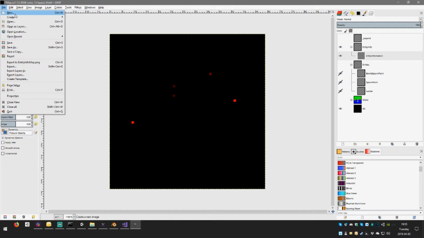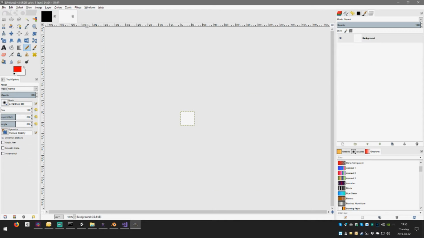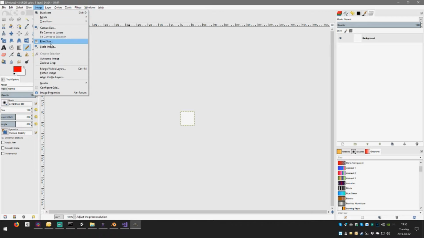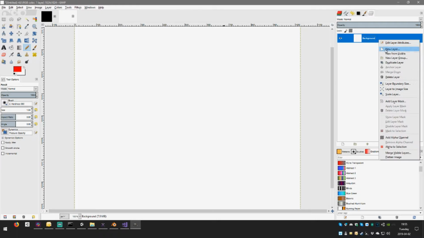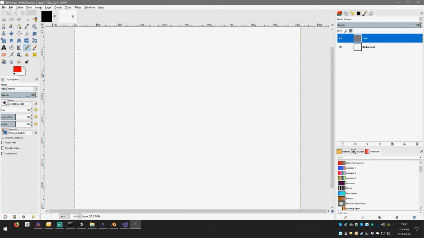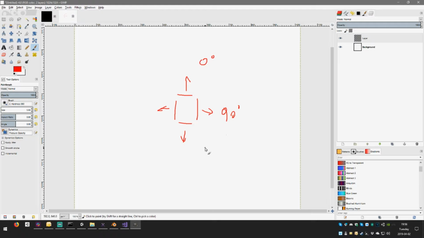So, I'm going to just create a new file here. Oh dear, that's small. Let's go image, scale image, and make it 1024, just so I have a little bit of room to work with. Okay, so the situation that we've got is as follows. You have an object that can be rotated in 4 different directions. Now these 4 different directions are going to be, in this case, 0, in this case 90, and so on.